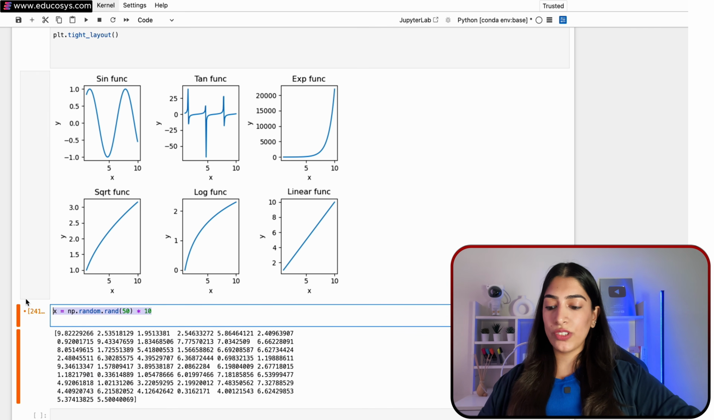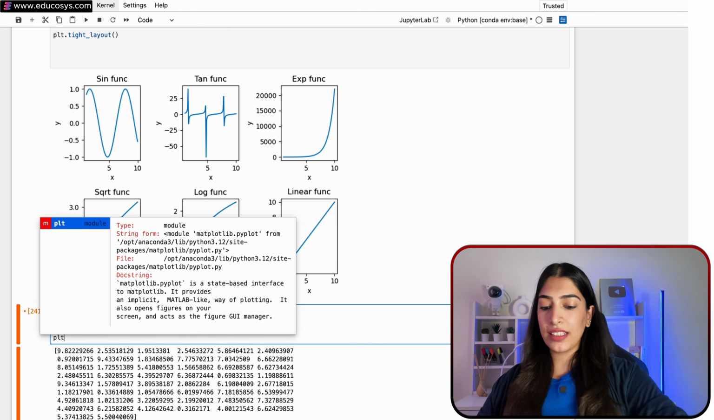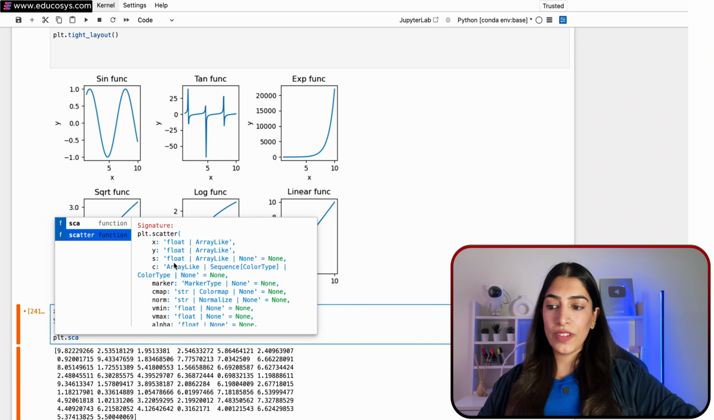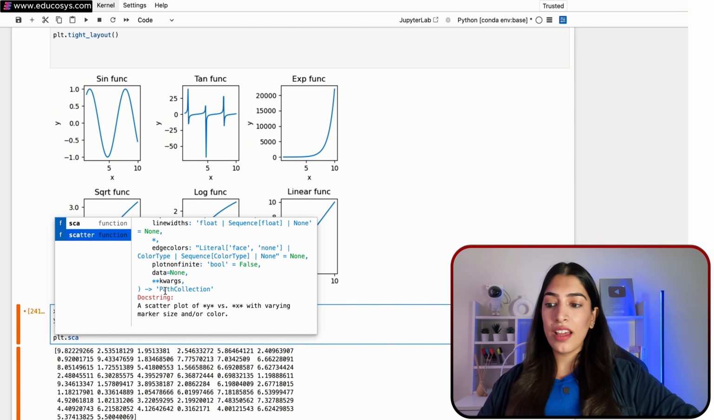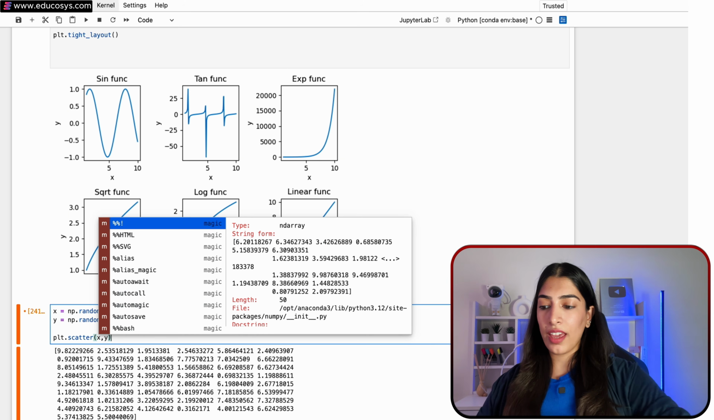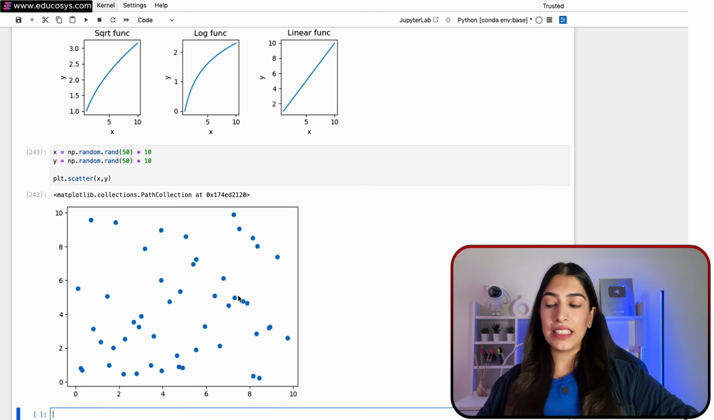Similarly, I am also going to generate my y. So x and y both are between 0 and 10 now. Now I can just get started with plotting. Let's do our first plot. And here we can see we can mention so many things. We are going to check all of these out. But this is a scatter plot of y versus x with varying marker size and or color, right? So let's just scatter x comma y and let's run this, and we can see a nice graph.